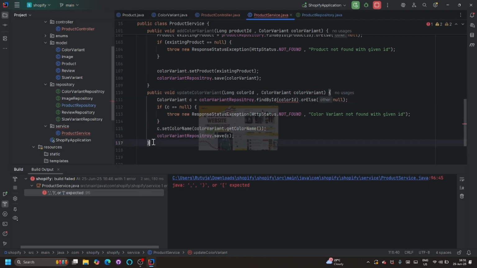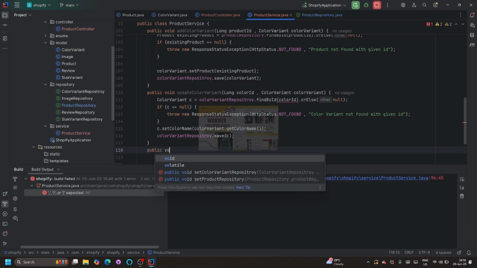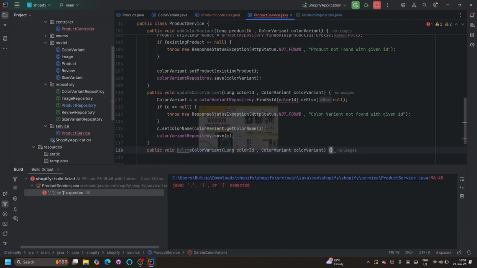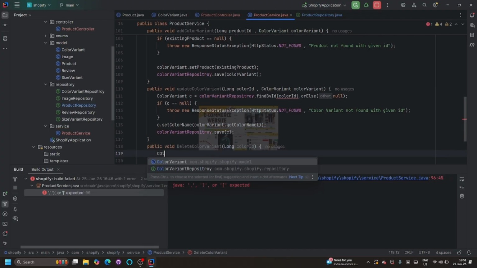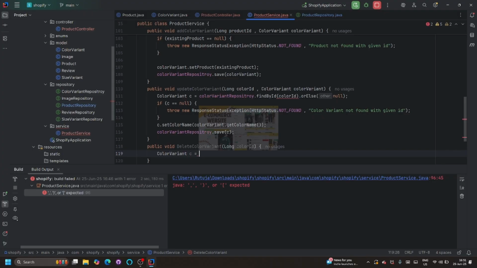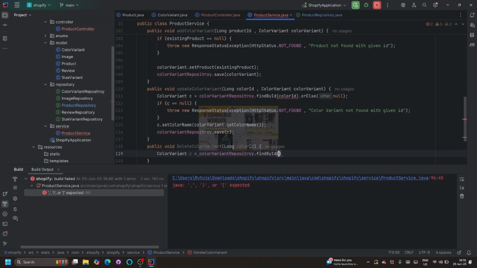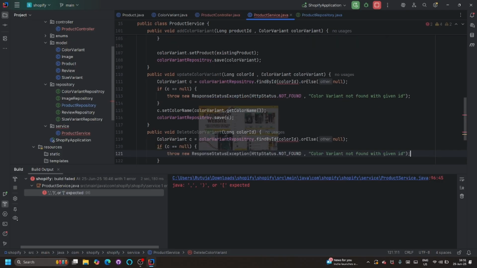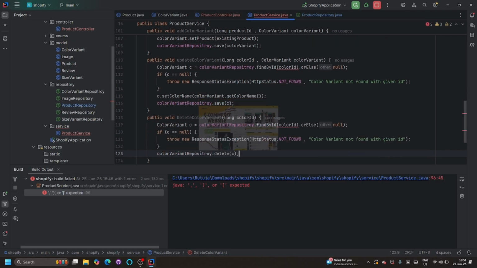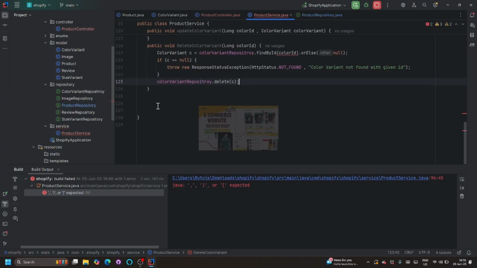Done. The next one is delete a color variant. This is going to be simple. Delete a color variant. We'll need a color ID, no need of this, because we are deleting and not adding anything. Okay, just again find the same thing, color variant exists or not. Dot find by ID. The color ID can be used there, or else null. Then if C is null, then throw exception. If not, then just go and delete it. Okay, so color part is done.